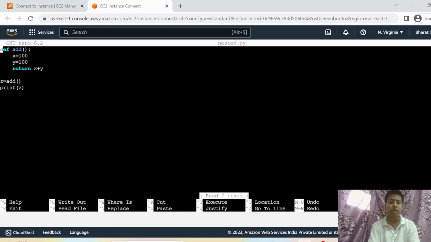What is happening? We are calling the function, x is assigned 100, y is assigned 100, and then it will return x plus y. It will add them and return the result to z. This is what is happening. Now, it doesn't contain any arguments.